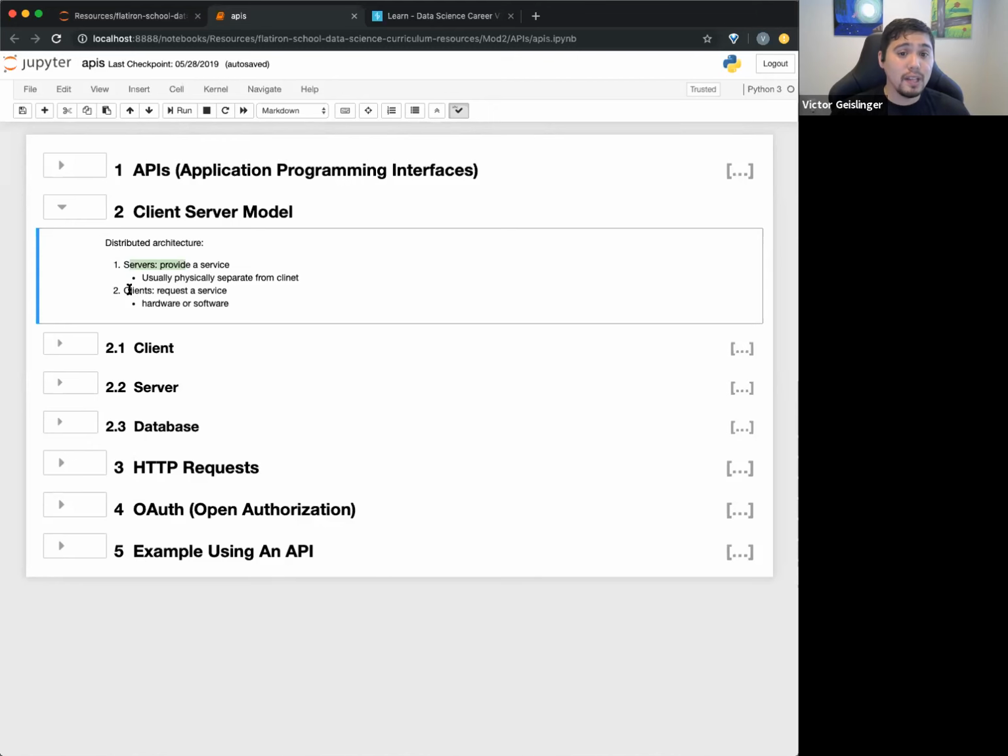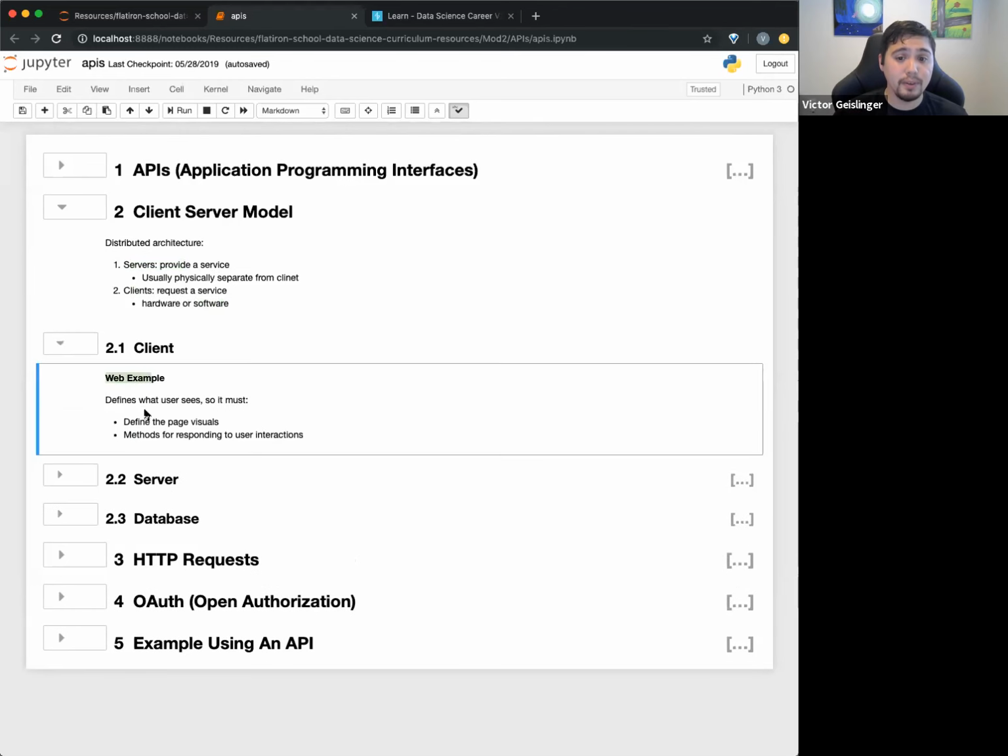Okay, and then our client, that's usually us on this end, the person who's requesting the information, requesting the service. Again, this can be hardware or software. Usually we think of it as software because when we're talking about data science, we're talking about us asking for information. So that's the general idea. We have a client, like in this web example. You can think of your client as whenever you do an action, you end up getting a request. Whenever you click on something on the web, you essentially are asking for information. You are the client itself.